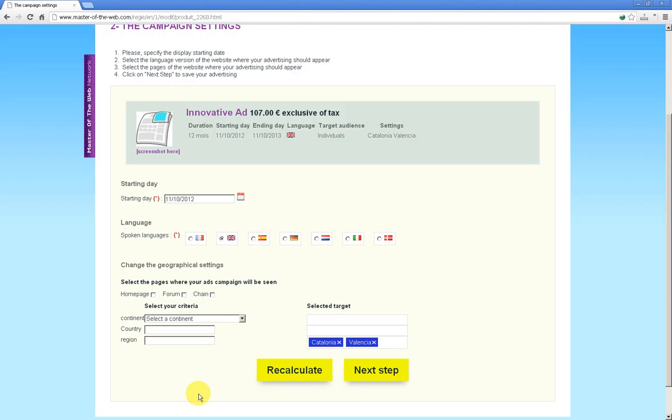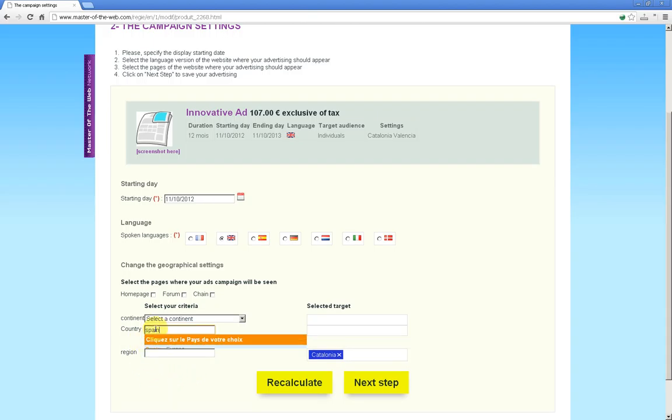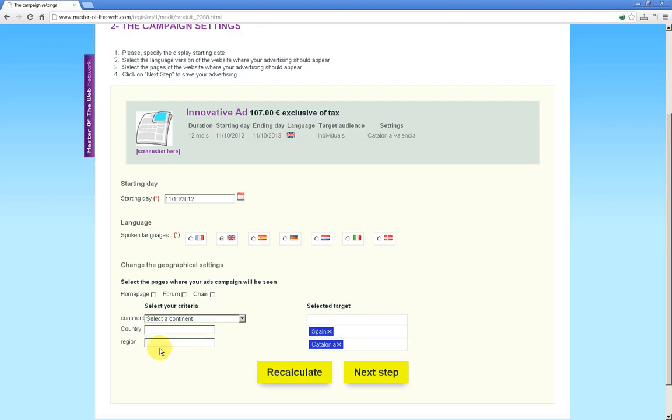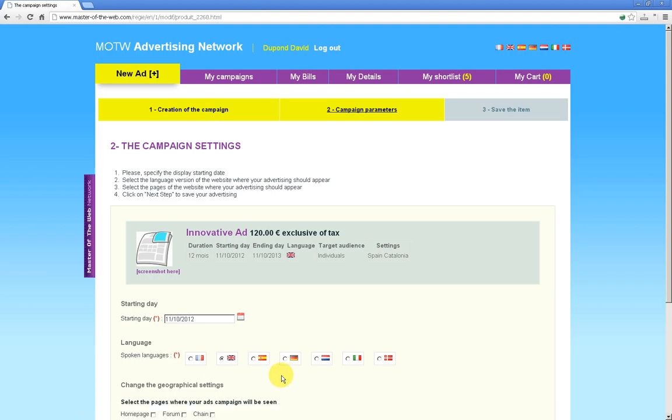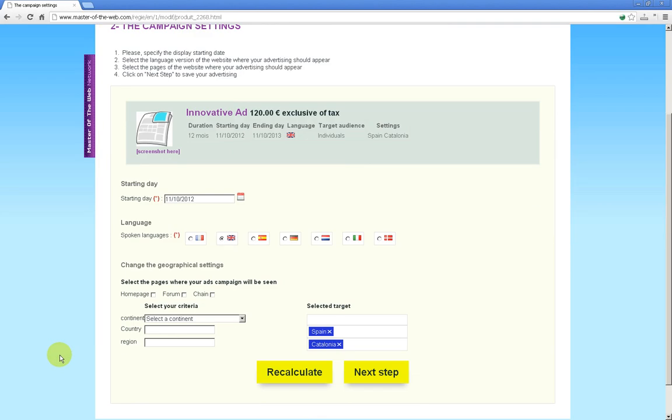Now, if we remove the region page Valencia by clicking here, and if we choose to add the country page Spain, for example, to the display pages, now the rate is €120. As you can see, we still can change the pages where our ad will be displayed and adjust this setting to our budget. Once you have set up the display rules of your advertising, please press Next Step in order to save your settings.